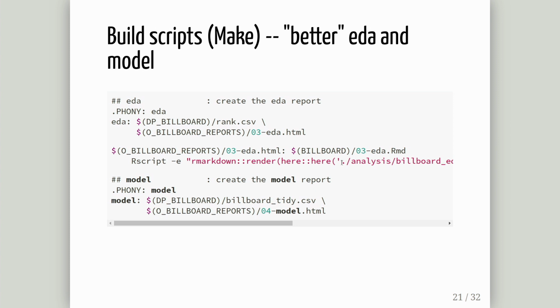And then we can do the same thing for the EDA portion. So I'm making a phony variable called EDA. These are the two targets that relate to EDA. The actual target is this EDA.html. It relies on the R Markdown file, and then to generate that HTML, I run this render command from the R Markdown package. And then I can do the same thing for model. So this model comes from this tidy CSV to generate this model.html. I didn't copy paste it, but there's also the command to rebuild that model target as well.